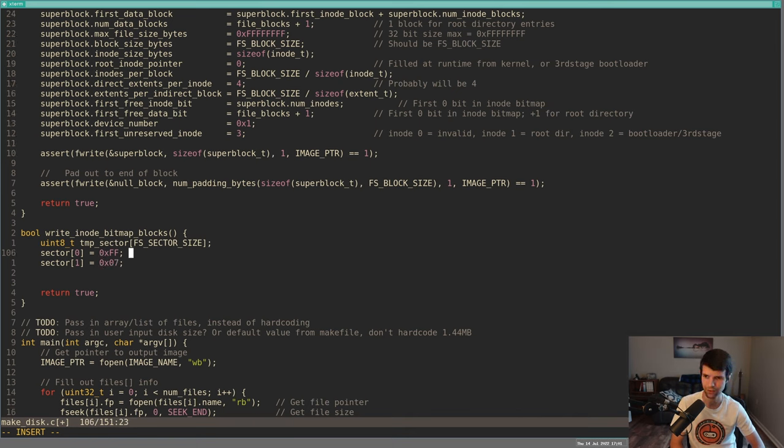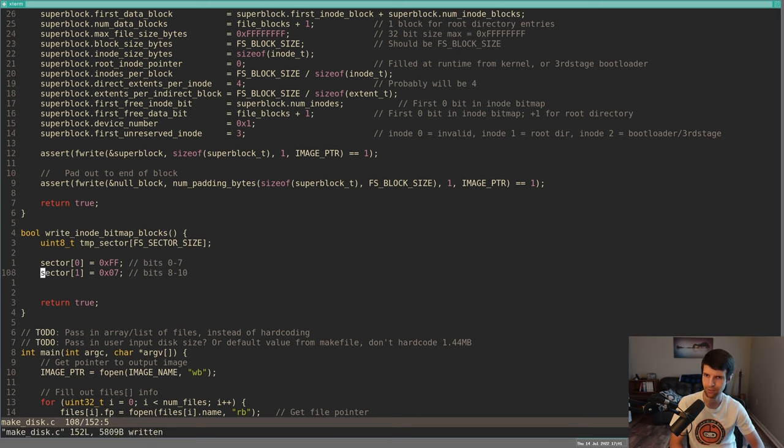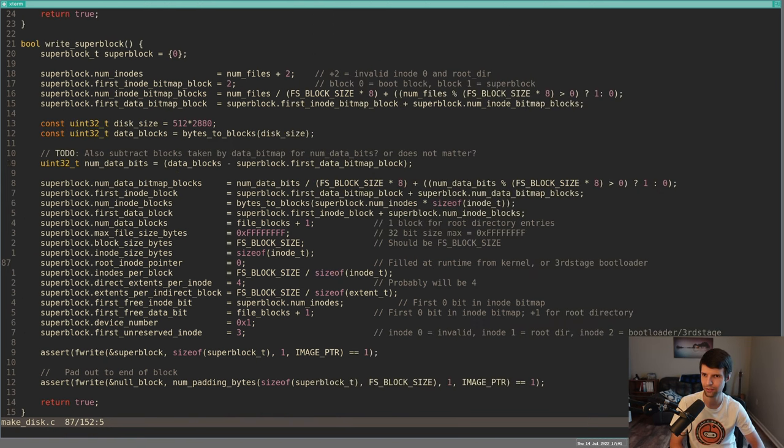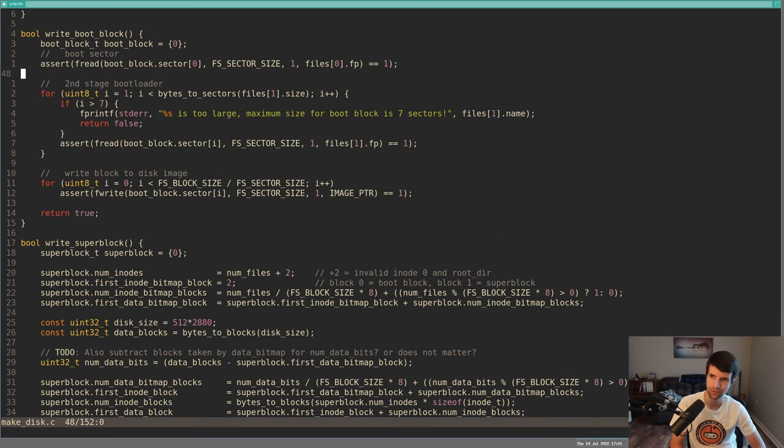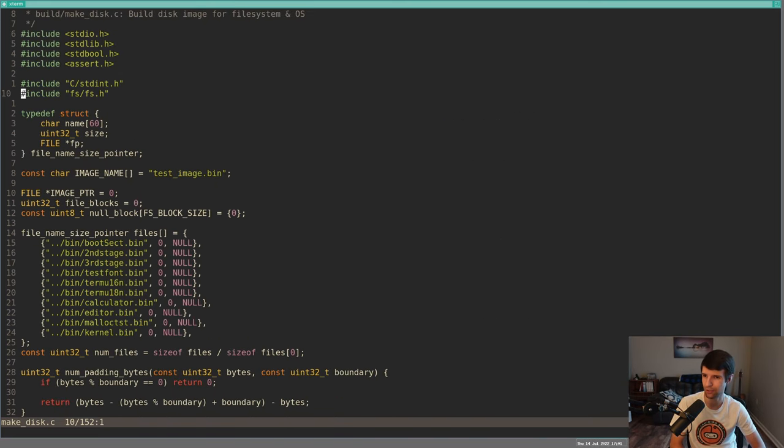To do this, and this would be bits 0 to 7 and bits 8 to 10. Zero-based bits from the start of this sector of data if we want to set the bits in. So how many inodes are we going to have? We're going to have 12, right? Num inodes. But really, we should get it from the superblock, which would mean that would have to be global, which is not great, but I could do that.